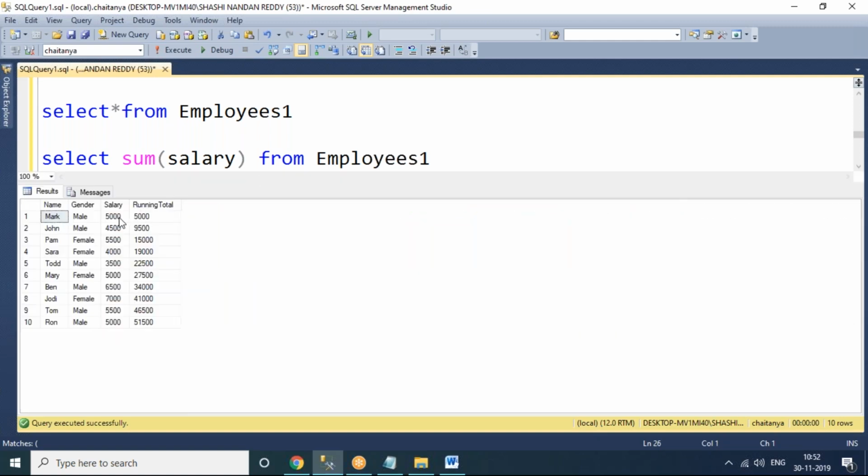Now look at the running total column. 5,000, then 5,000 plus 4,500 is 9,500. 9,500 plus 5,500 is 15,000. 15,000 plus 4,000 is 19,000. 19,000 plus 3,500 is 22,500. 22,500 plus 5,000 is 27,500. Like this, you can easily find out, by observing up to the sixth record, what the sum of the salaries is.